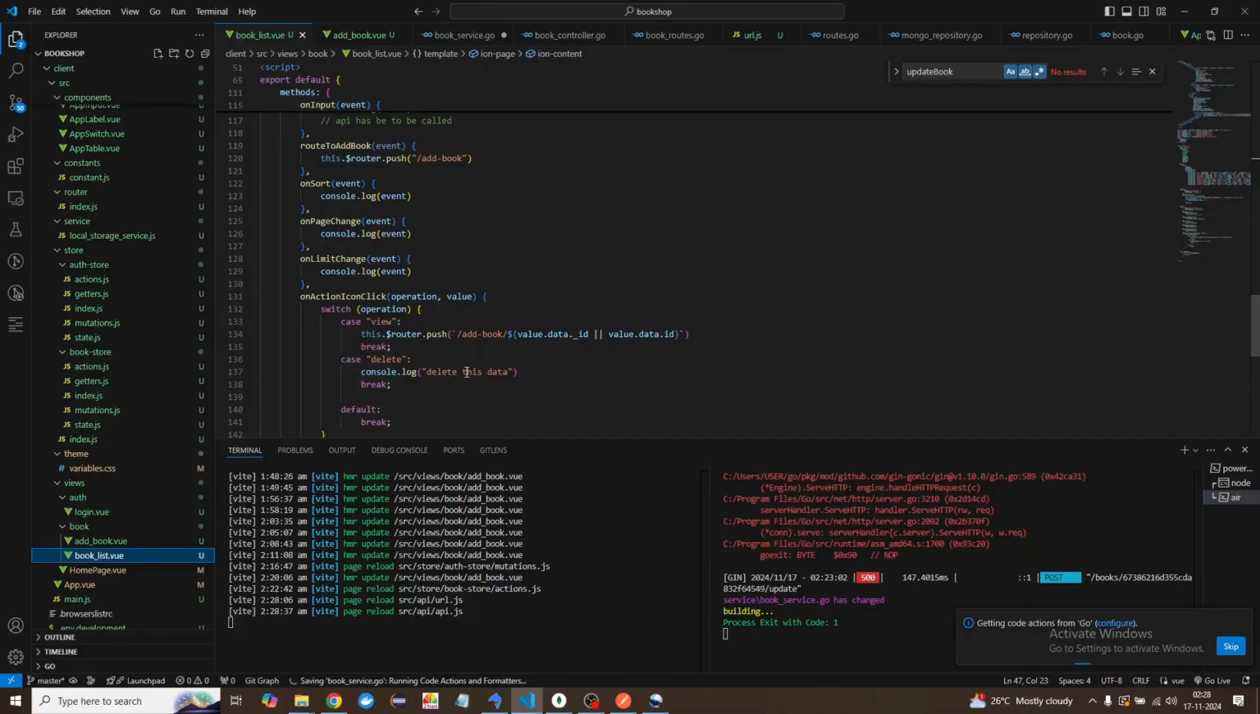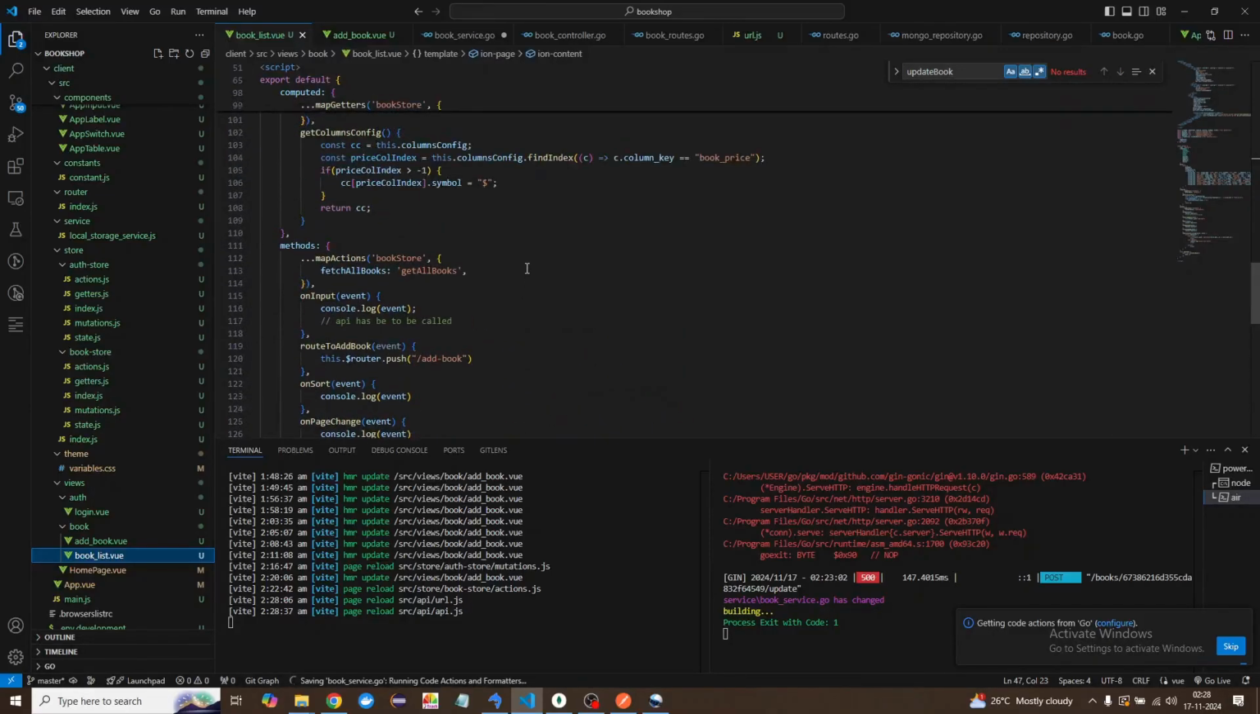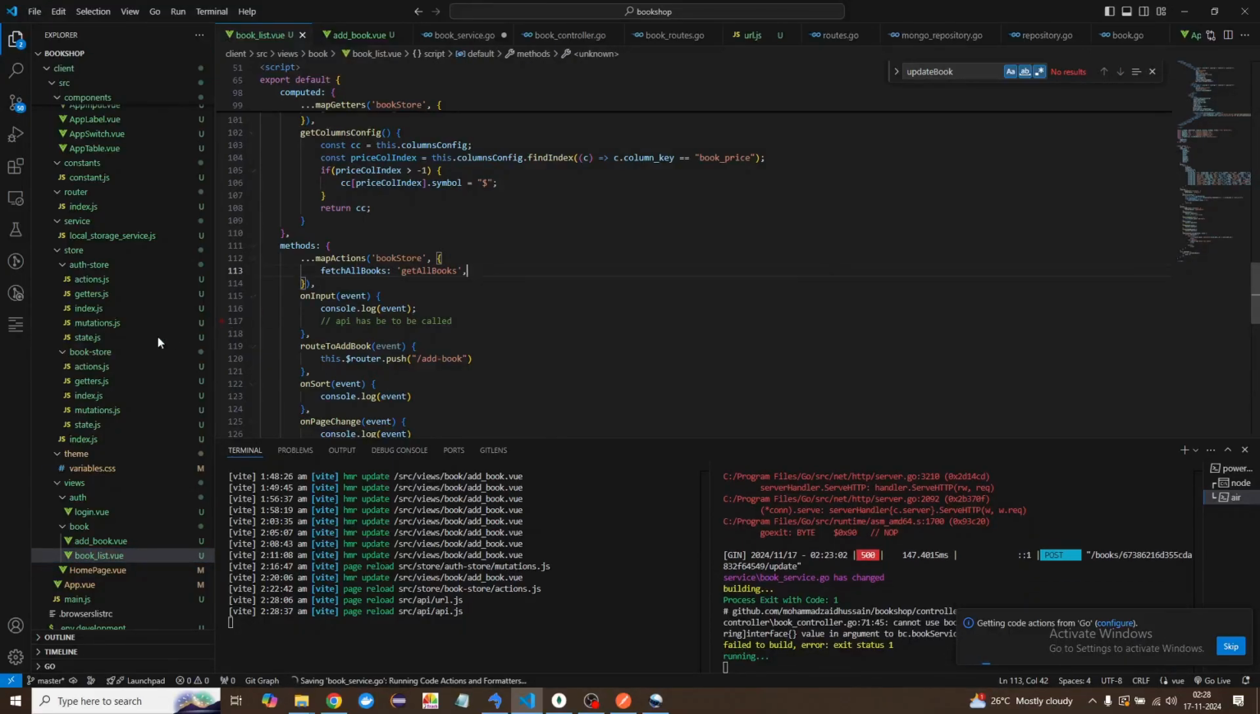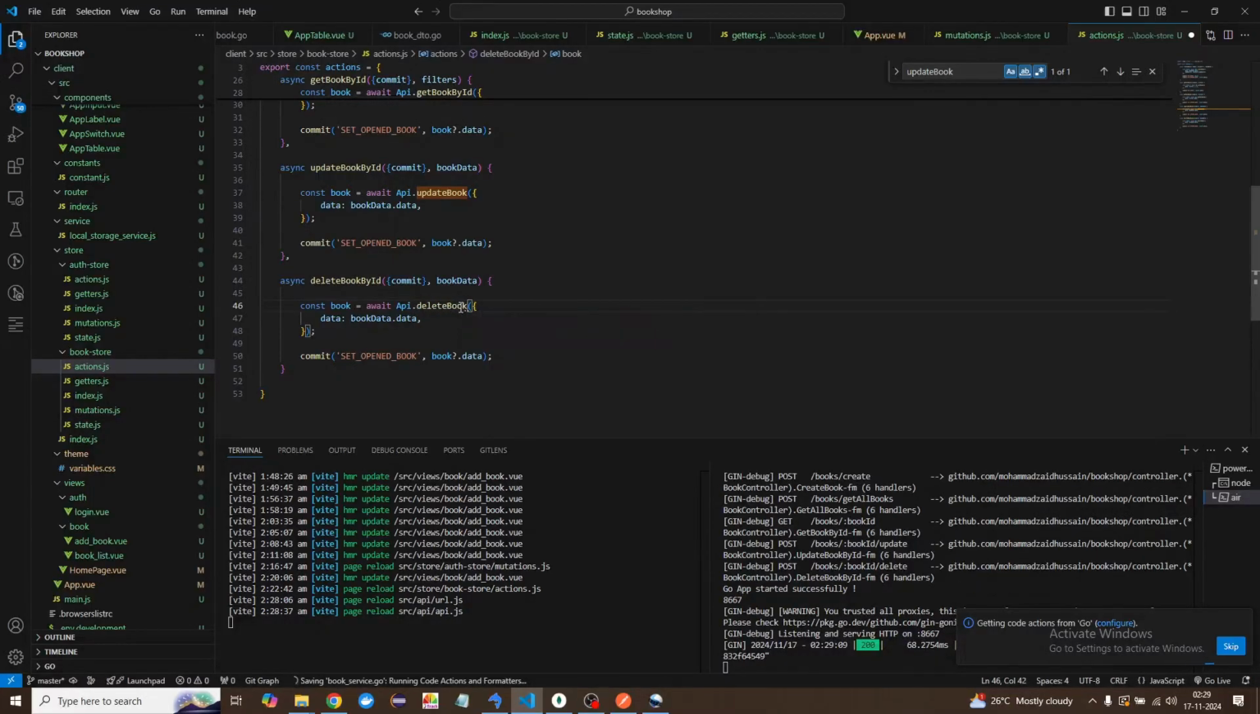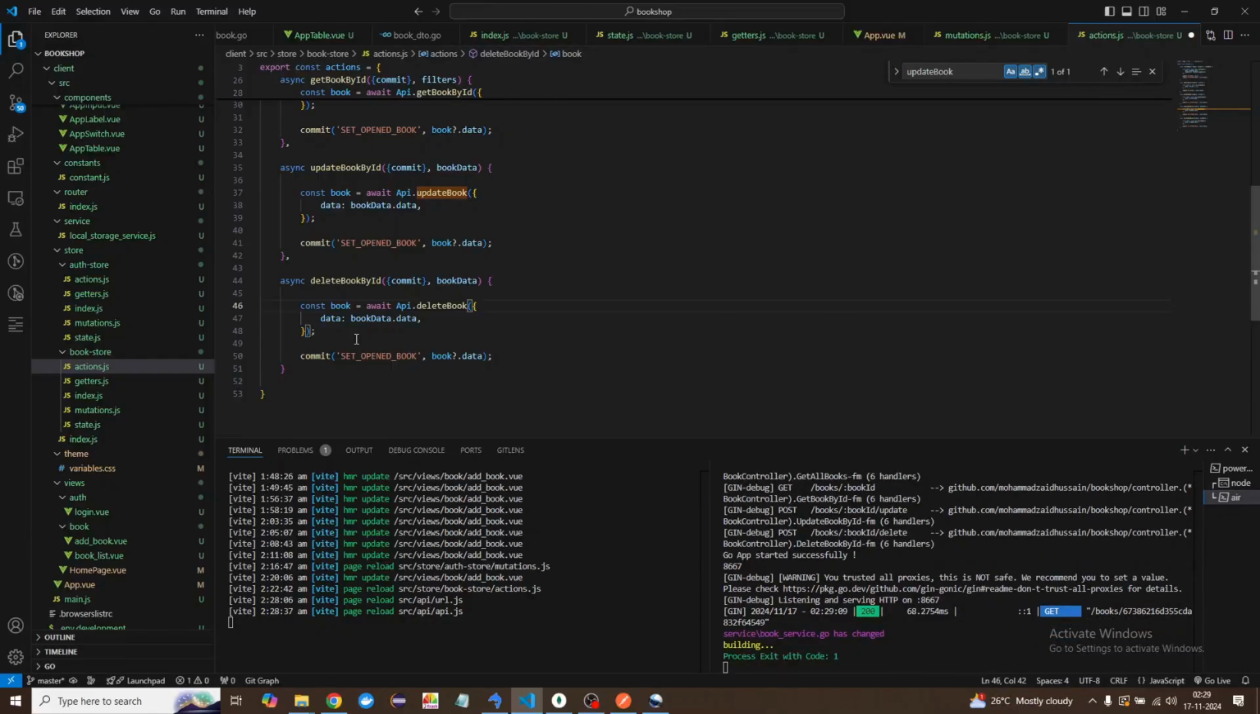So for that what I'm going to do here is, we have the book store over there, so we just need to map those functions, and that function is going to be of course delete book by ID. So the similar function we have here in the delete API, let's say delete book, right? And this time if we are going to delete any book, that book should get deleted from the table list.